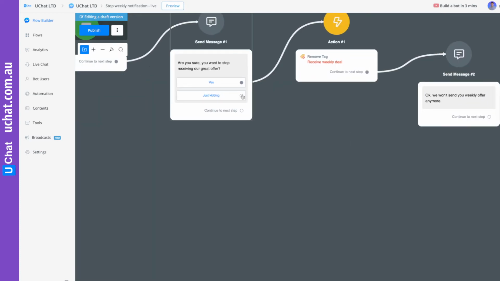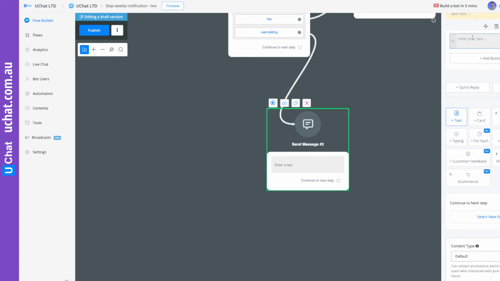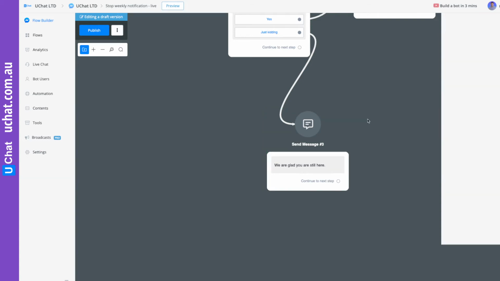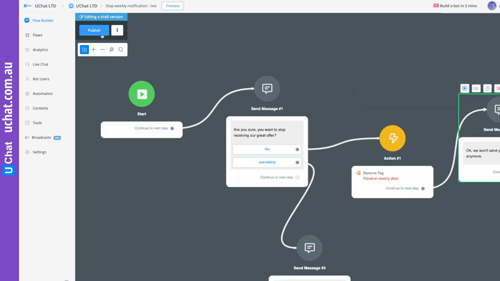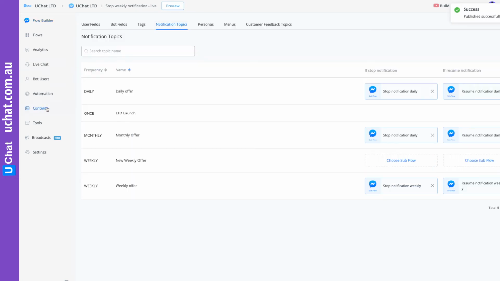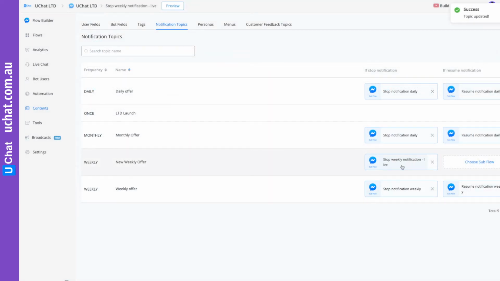Okay, and if they say just kidding, then you can send another message. It's just saying we are glad you are still here. Okay, something like that. And this is how we built the stop weekly notification. And now you can go to the content. You can go to this stop notification and connect that stop weekly notification live, so that when the user clicks stop, it will trigger this flow.